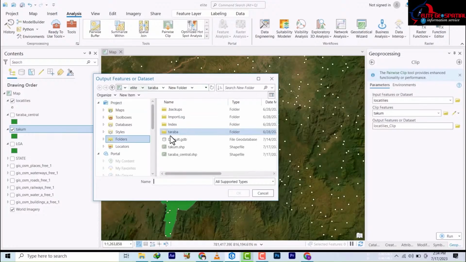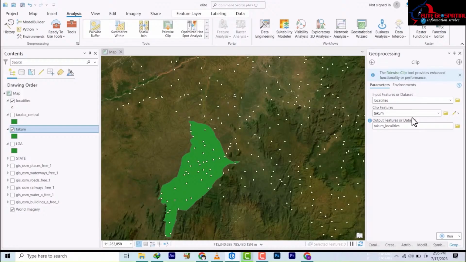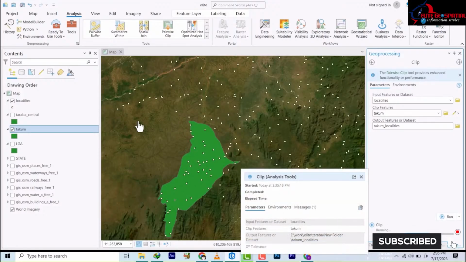we're going to come to a location. As I've also said, ArcGIS Pro allows you now, you can see, you can select all features, that is whether it is a shapefile, a coverage, or a geodatabase. So let's still put it here, and then we're going to select Takum underscore localities, and then we're going to save it. Then this time around, we're going to run it. We'll click run, and it's going to run, then clip our data to that extent.